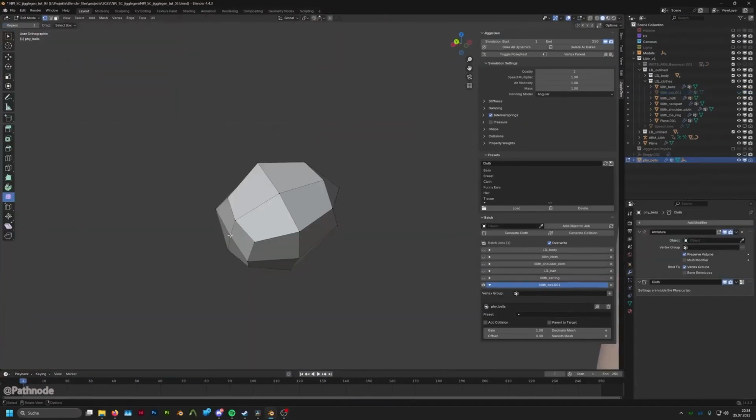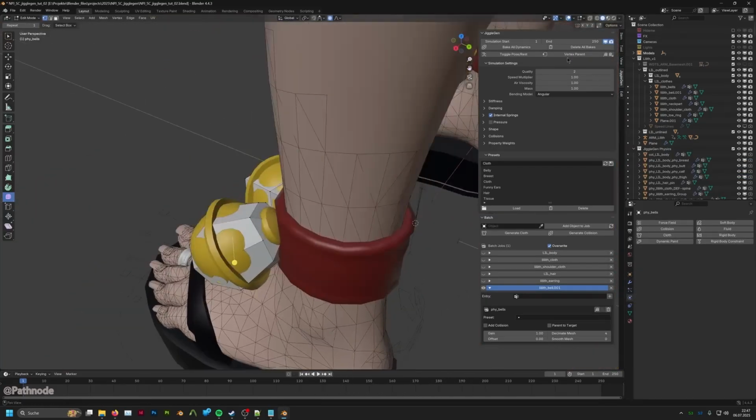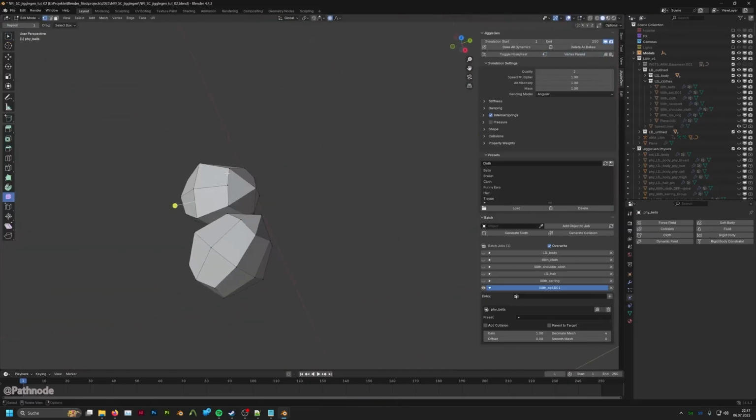Another big plus is collision handling. The add-on can generate a complementary collision mesh for your non-jiggly parts, meaning your jiggling belly or baggy sleeves will collide against the rest of the body without poking through.